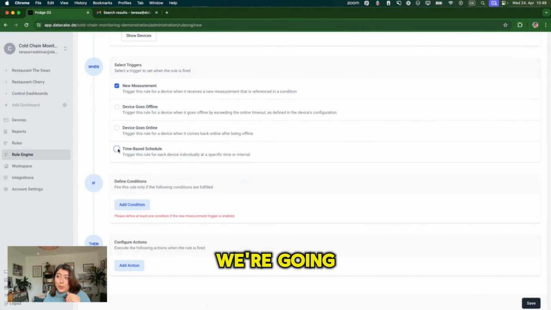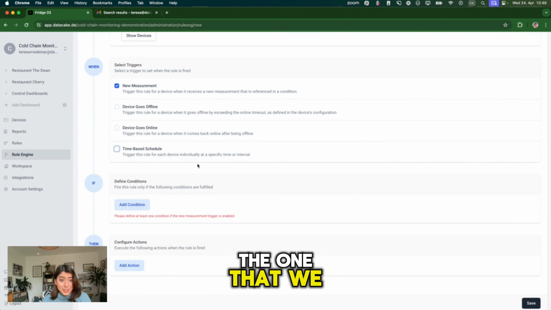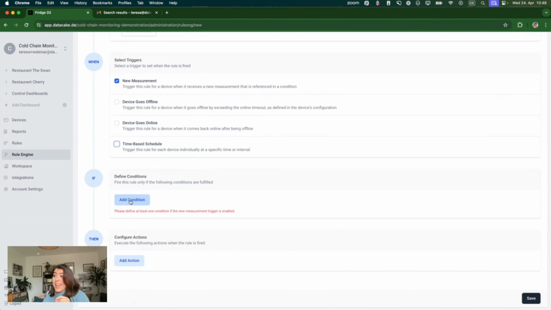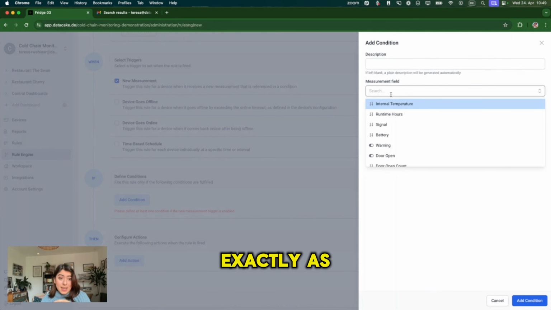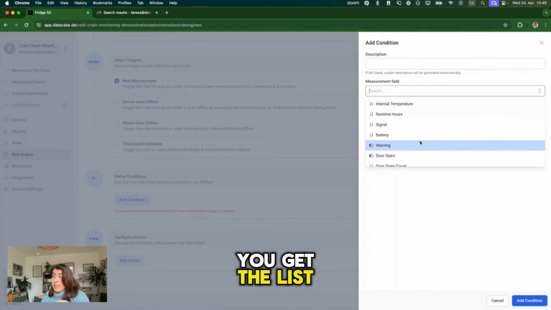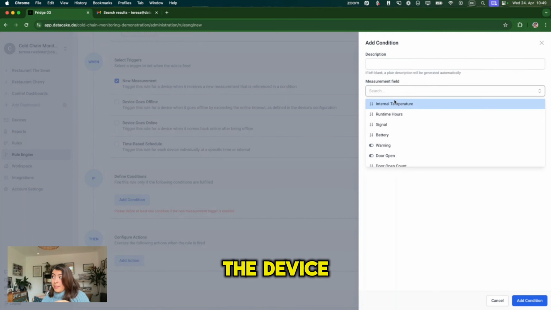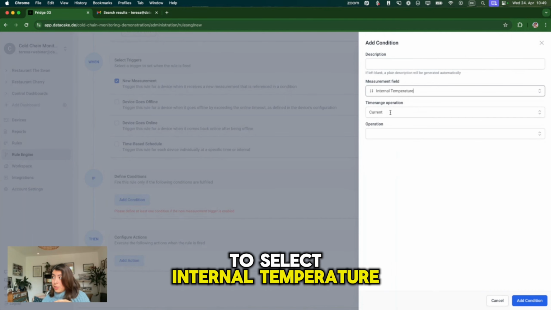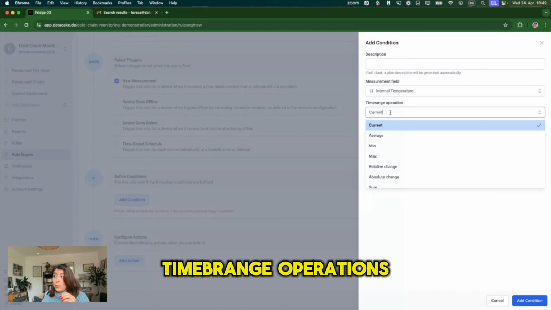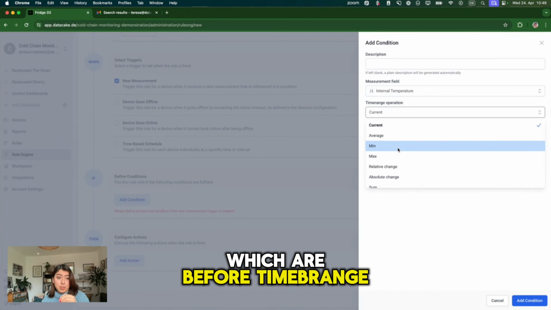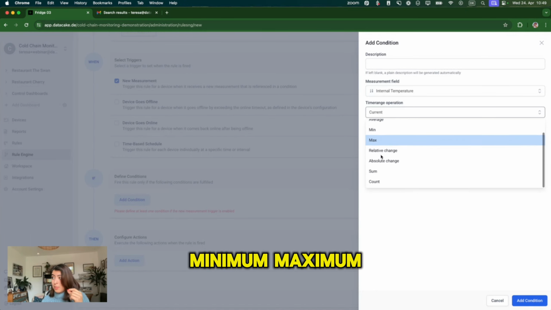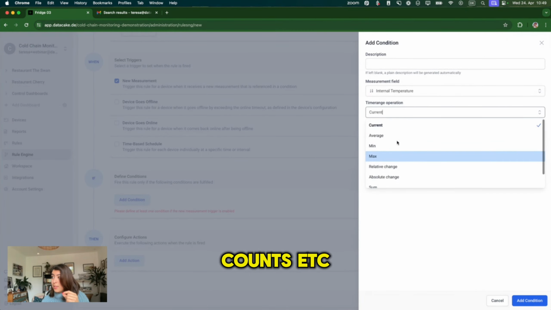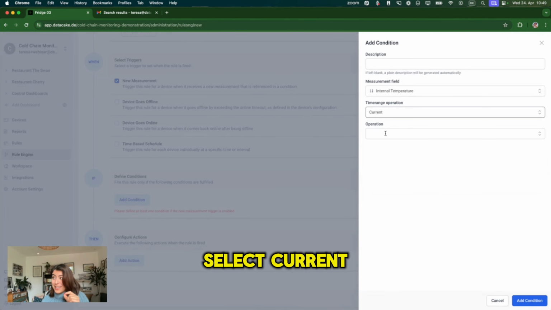But in this case, we're going to create a rule that's very similar to the one that we created on rules before. So we're going to select a new measurement, and we can define a condition. And in this case, exactly as on the rules, you get the list of measurement fields from the device. So we're going to select internal temperature. And we also have time range operations, which are before time range. You could see an average, minimum, maximum, relative change, sums, counts, etc. In this case, we are going to select current as well.